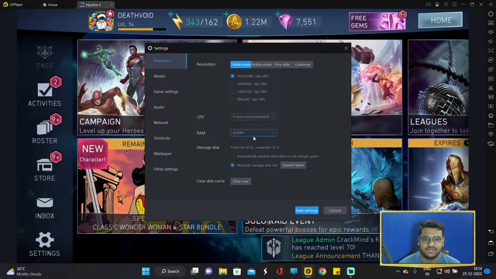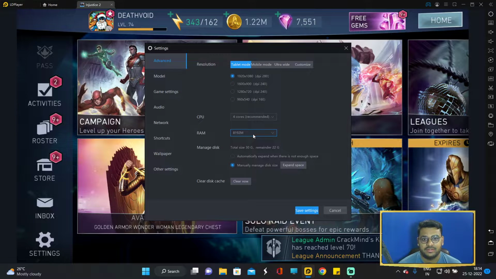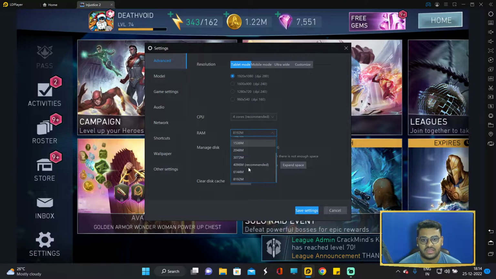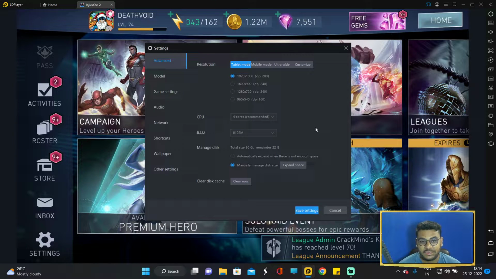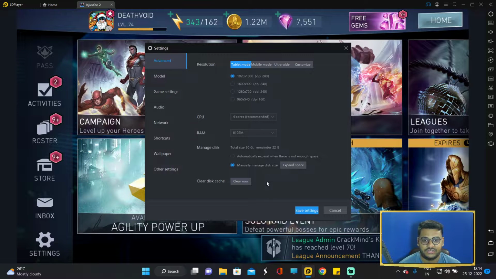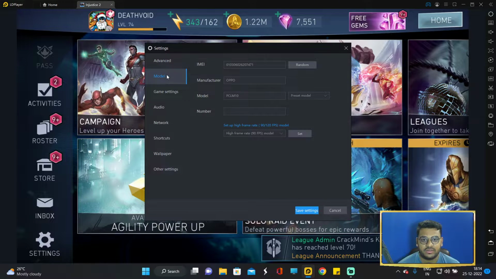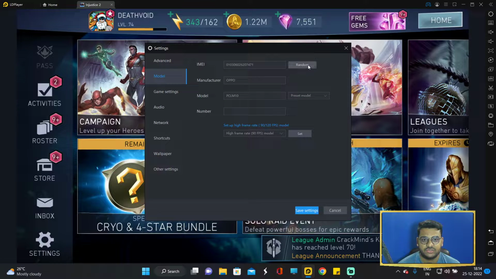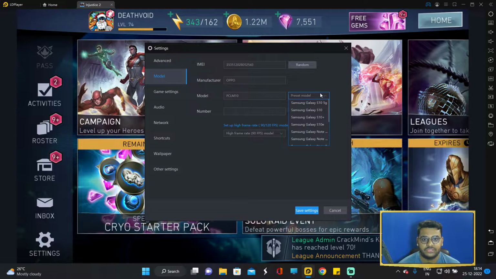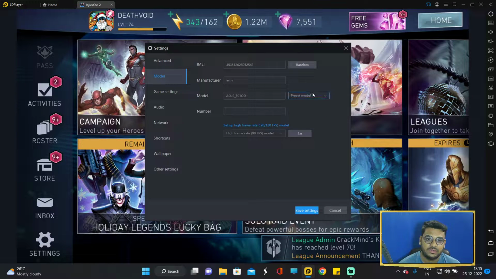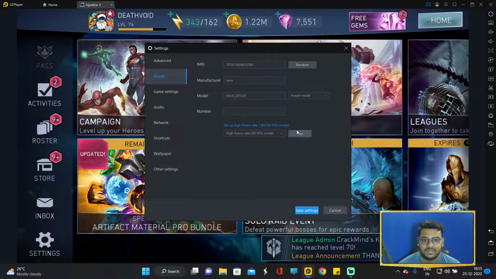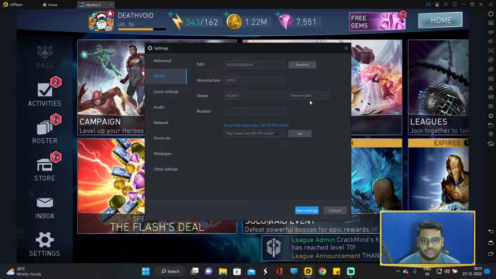Apart from that, there are 4 cores. I think you should only select the one which is recommended by your emulator. And then again, there is RAM. I use the highest one. This is recommended, but I just prefer to use the highest one so that my game does not lag. It still lags anyways, when it has to. And then the model that I'm using is a random model, and I think the best one that I have used so far, I don't know how it got changed, is ROG Phone 2. And you can also set up the frames. You can set it to 90 frames per second, but then the model changes over here again.